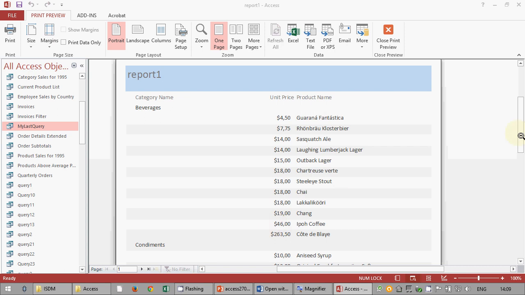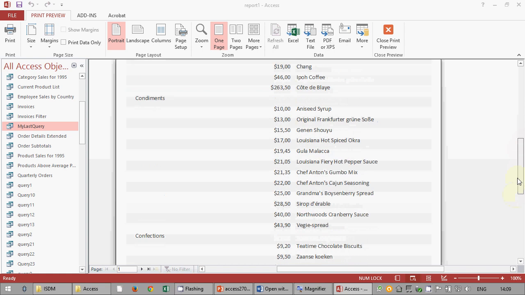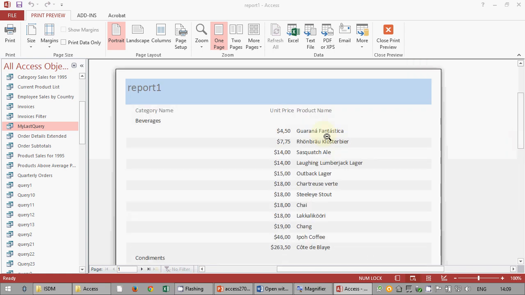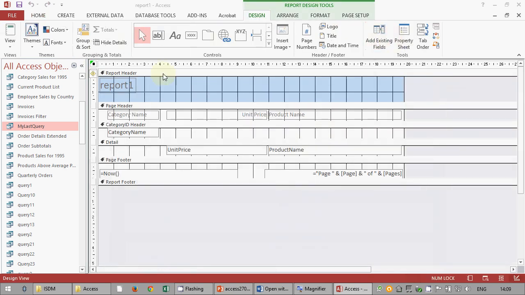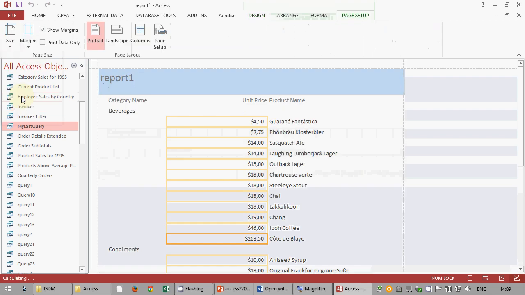The condiments, etc., etc. If you make something wrong, the best choice usually is to delete everything and redo it. But you also have the opportunity to close the print preview and go here. You have the design view and the report view. They are very similar. Sorry, design view and layout view.